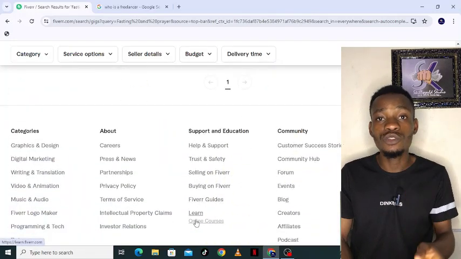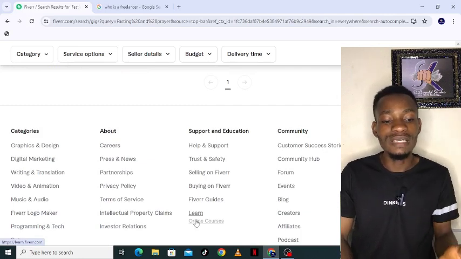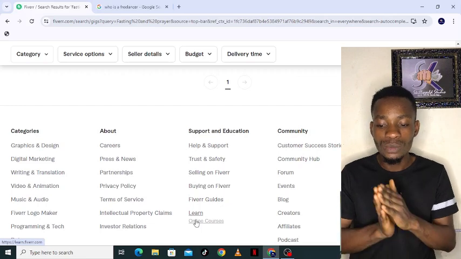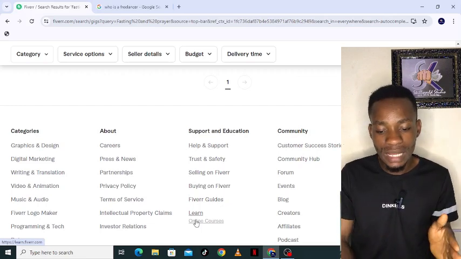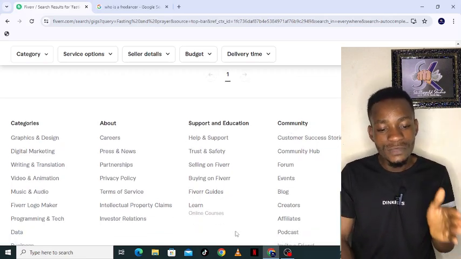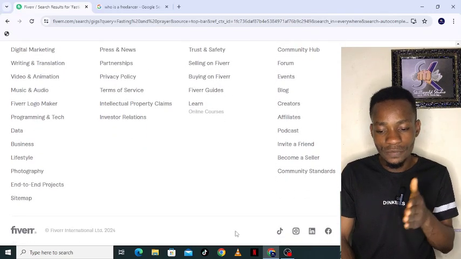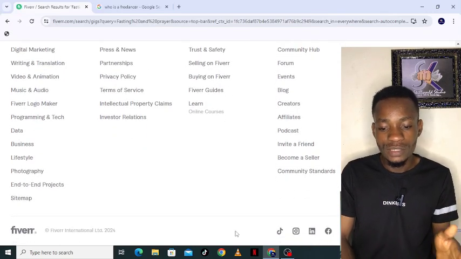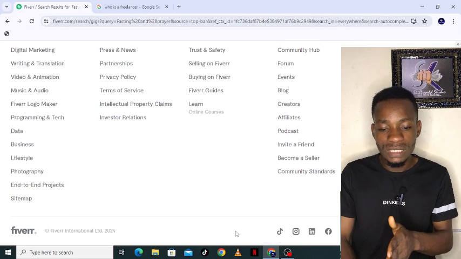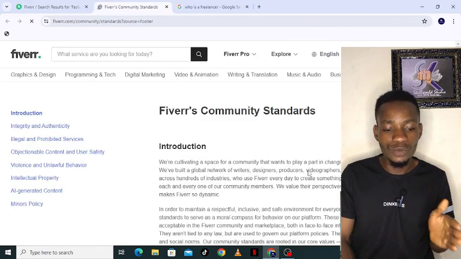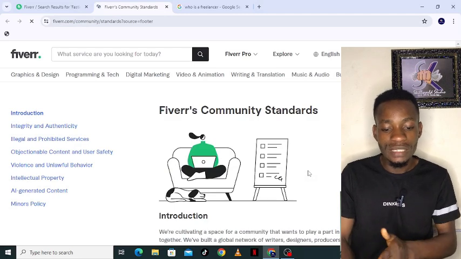But before we come down to how to create Fiverr accounts and how to start working on Fiverr, there are some rules and regulations that we will need to go through together. There are some guides that we need to go through together so that we can understand how Fiverr works, so that we can understand a lot of things on Fiverr. So let's go to Community Standards. Let's come down to Community Standards and see the rules and regulations on Fiverr.